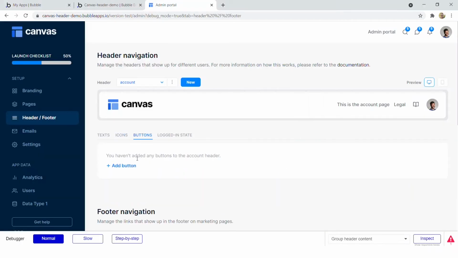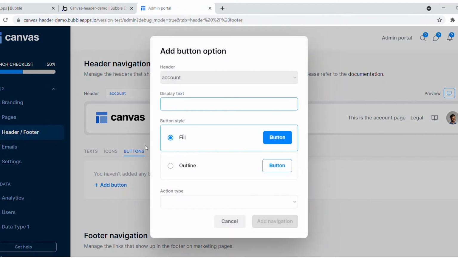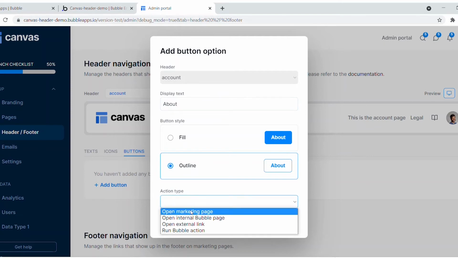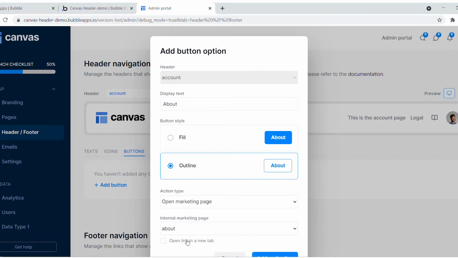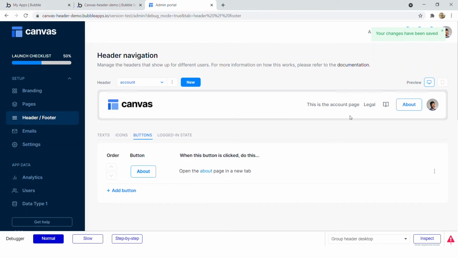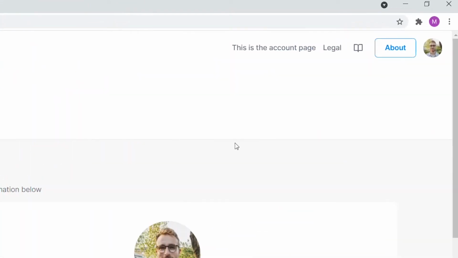We've also got buttons. Again, same principle. We've got 2 different types here, a fill or an outline. I give some display text, I run an action. You get the idea. You can see it appear now in the preview, and in the real app, we now have this new button.